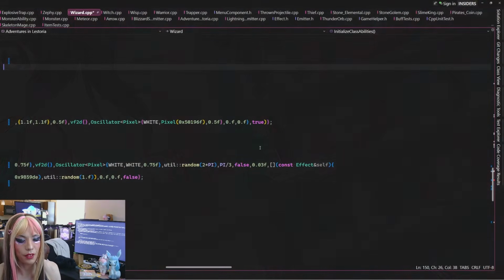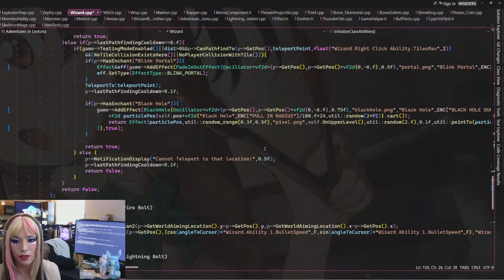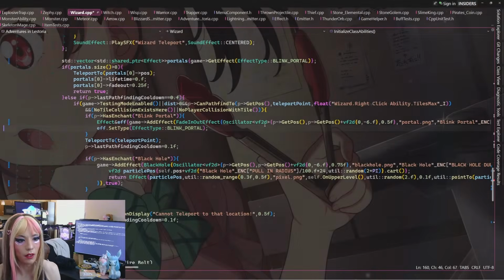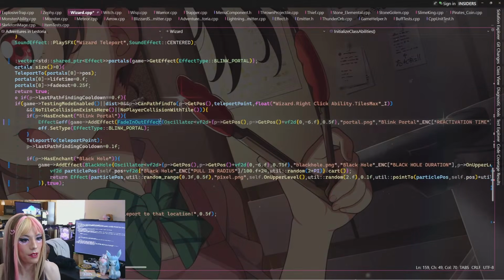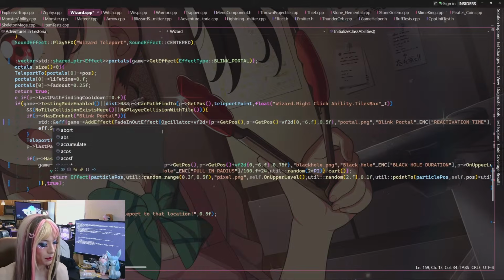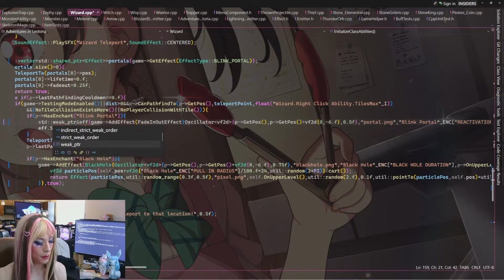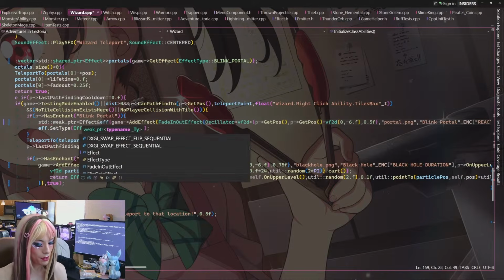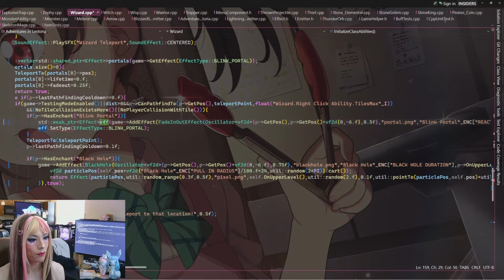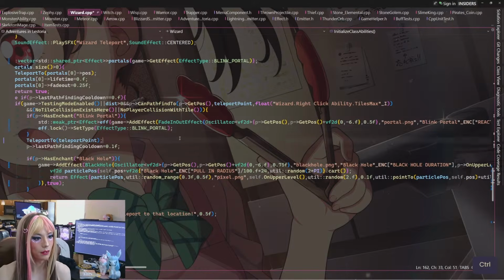Looks like we have an issue down here somewhere. Oscillator fade in out effect. Oh, I see. This should be a standard weak pointer pointing to an effect. And effect lock, set type. Cool.